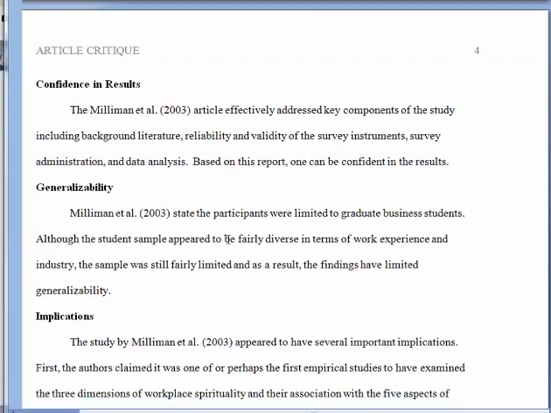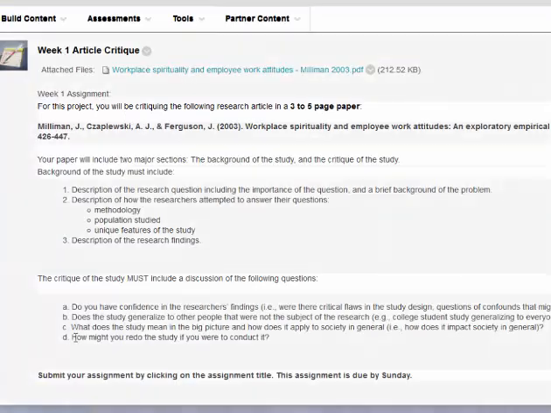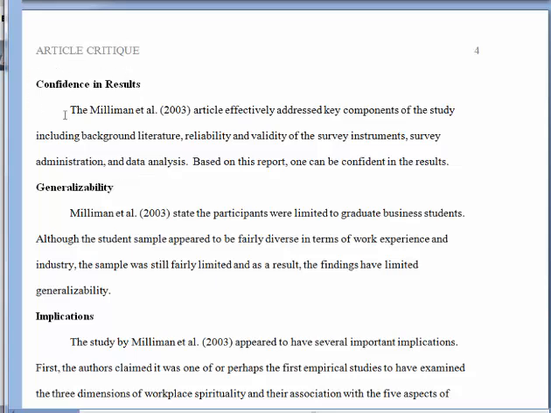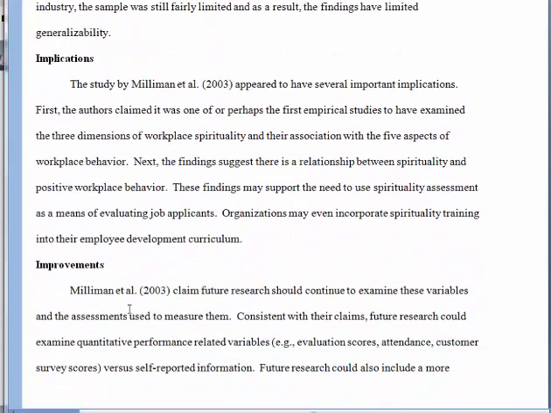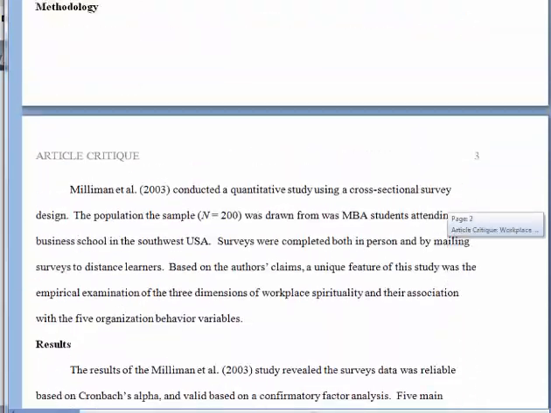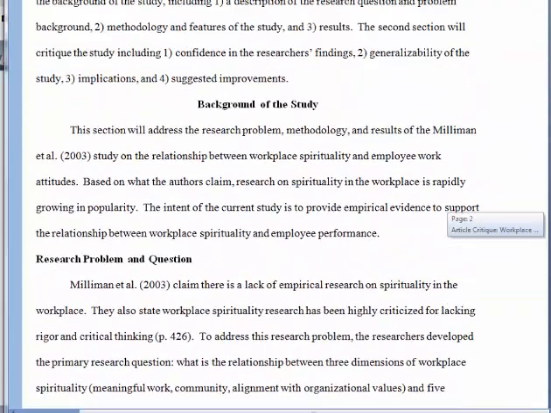If you recall, in the article critique, down here, we have 4 components of that critique that we must address. So, confidence in results, generalizability, implications, and improvements. Those are my 4 sections. Now that I've created an outline, I can go ahead and begin typing the paper. So we'll stay on this page for now.